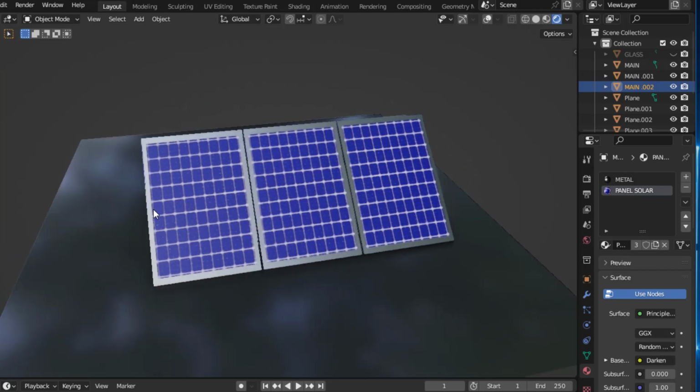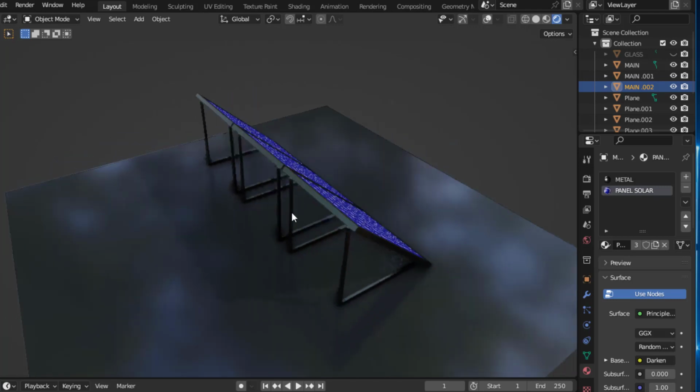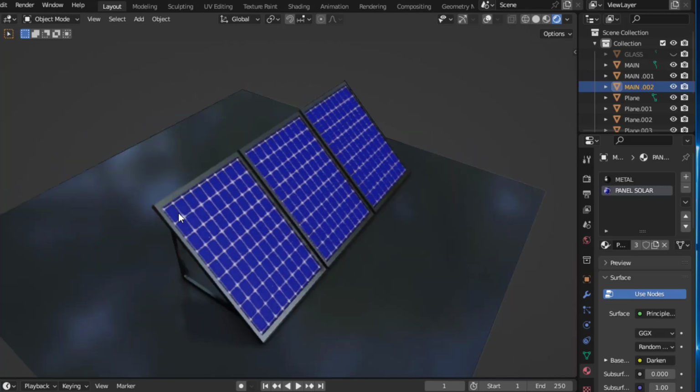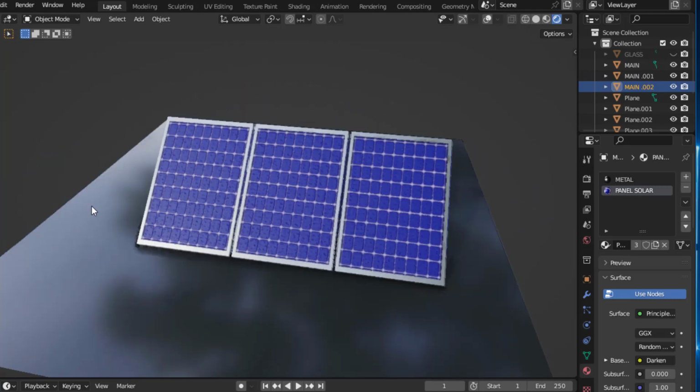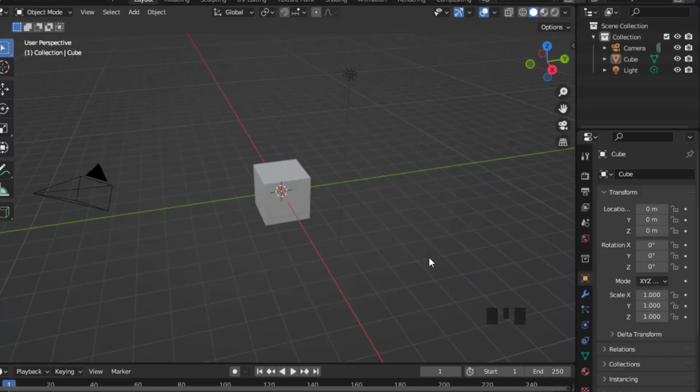In this video we are going to recreate this procedural solar panel in Blender. So let's get started. Guys, like always we need a reference, because reference is king. We can't do anything without reference. So let's bring our reference.